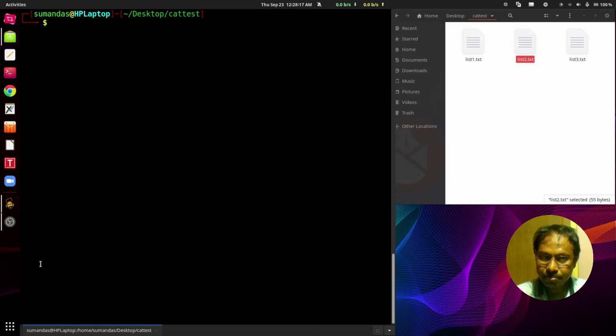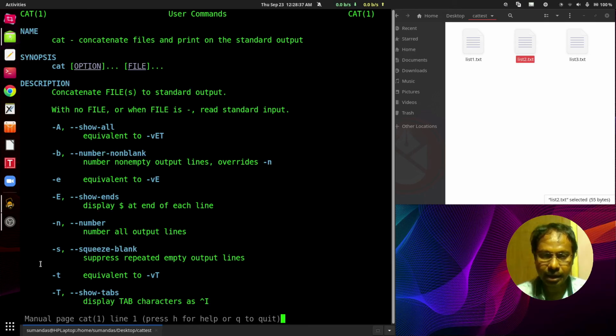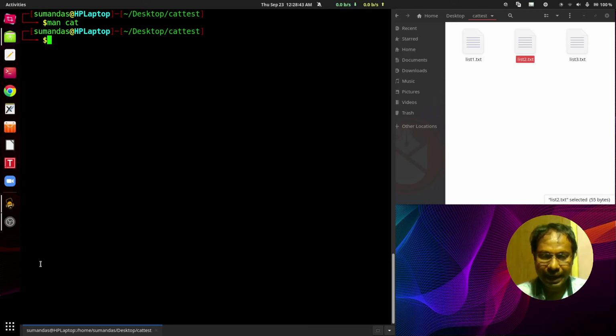Ctrl L, and also we can use more flags with the cat command, and as usual we can use the manual of the cat command. So for that, write down the command man and then cat. Press enter and you are in the manual of the cat command. Press Q to exit from the manual of the cat command.